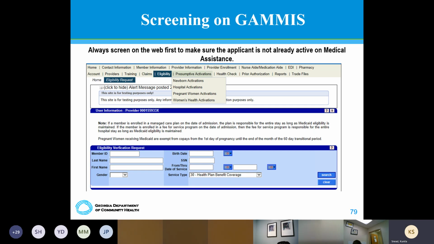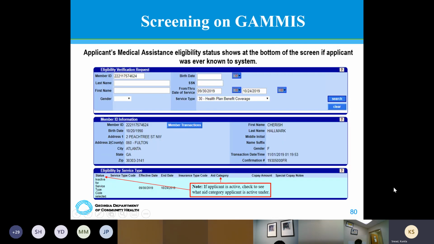So once you go to the screen, you're going to click on eligibility. And then your eligibility verification request is going to come up. So you're either going to put in their ID number if you already know it, or their first and last name, gender, date of birth, or the social security number. And then you're going to put the from and through date of service. Once you do that, you're going to click on search.